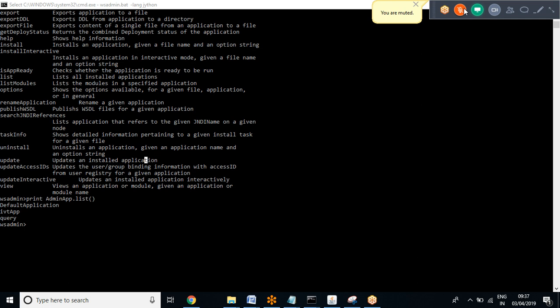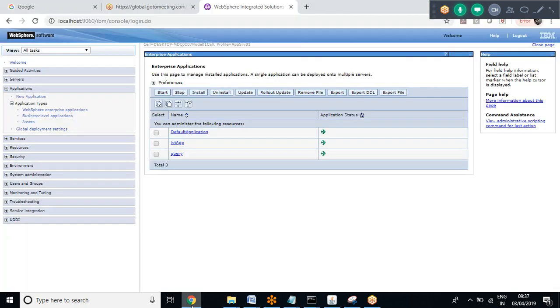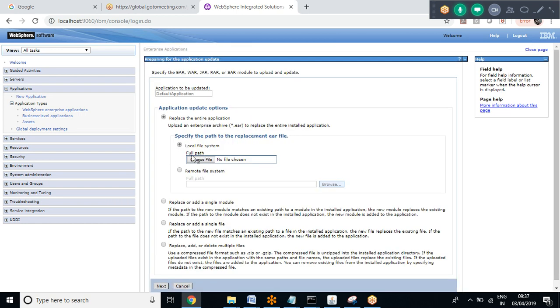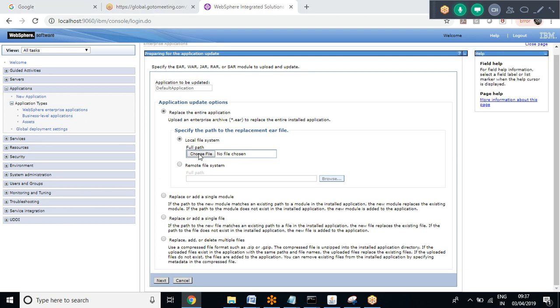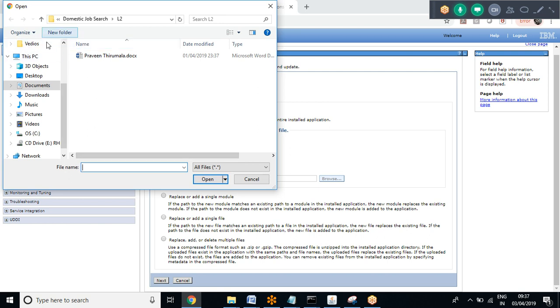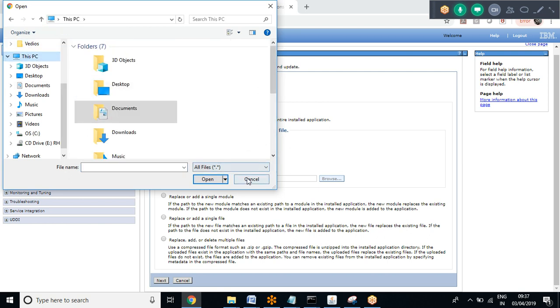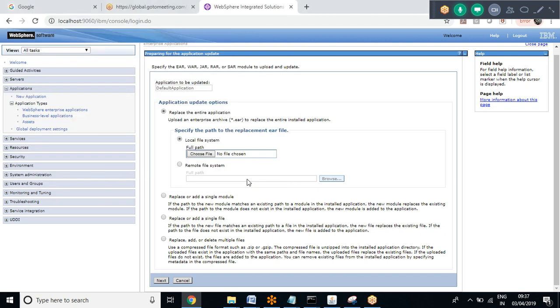In what scenarios will we do this update and so on? In short, if you want to automate anything and do any scripting, you will do it this way instead of using the admin console. Update is nothing but deploying your application. Select this and click on update. Once you click update, you get this option. The development team will give some WAR file. You have to choose that WAR file and do the deployment. Export is the same, just in the GUI only.